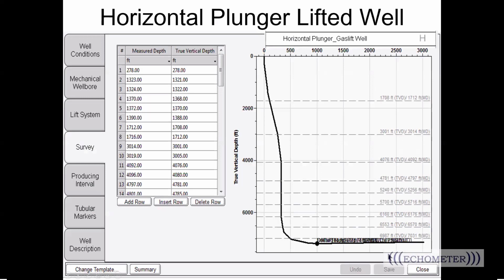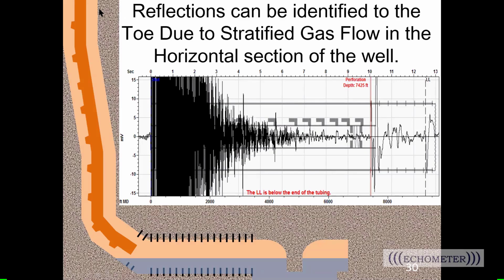This is also that same screen in TAM. So if you wanted to enter a deviation survey, we have an example I can step through with you guys. On that survey tab, if you have your deviation survey in an Excel spreadsheet, you can essentially just copy and paste over those measured and true vertical depths. So the TAM software will show the wellbore deviation, and then it will also show you the placement of your Gaslift valves.